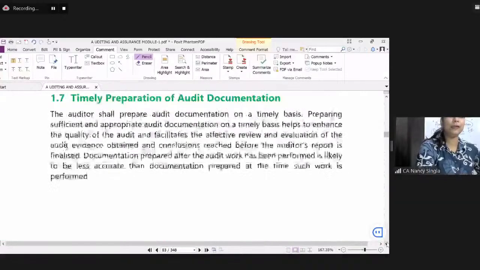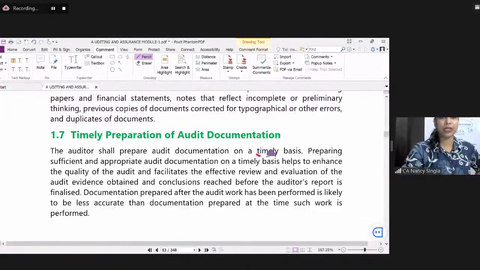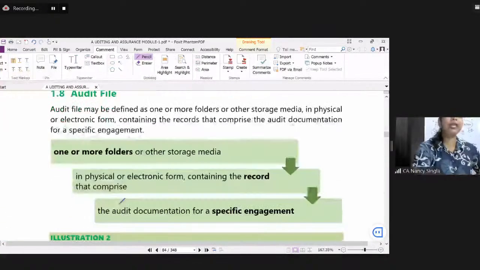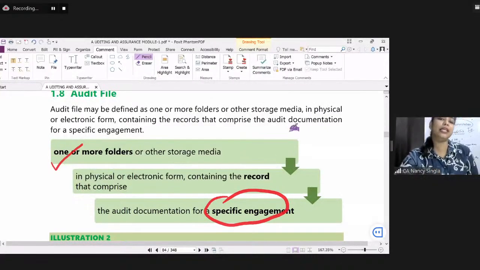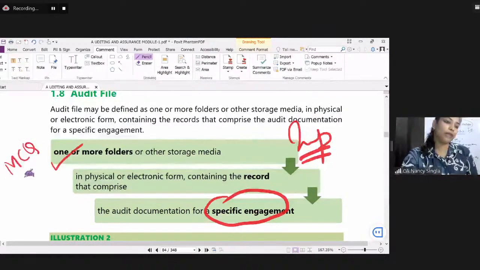See, timely preparation: he shall prepare it on a timely basis, and it will help enhance the quality and the effectiveness of review and evaluation. If you prepare the documentation after the audit work has been performed, it will be less accurate. Then what is an audit file? One or more folders or other storage media in physical or electronic form containing the record that comprises the audit documentation of a specific engagement. A very important definition and topic with respect to MCQ, case scenario, true or false, or descriptive.